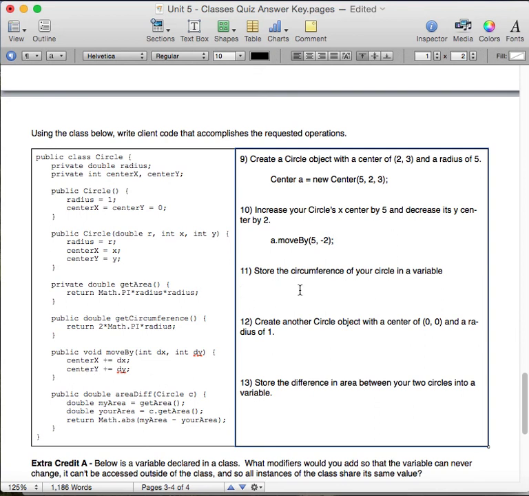Now we need to store the circumference of your circle in a variable. So I'm going to make a double, not an integer, a double variable. I'll call it C, and assign it to be asking my circle for its circumference, because there is a getCircumference method. Some of you are leaving off the parentheses at the end. On the AP test, they don't take off points for that if you forget them for a no argument method. Obviously, if you forget it for a constructor or something with parameters, that would be wrong. But they're okay if you forget that. It still annoys me though.